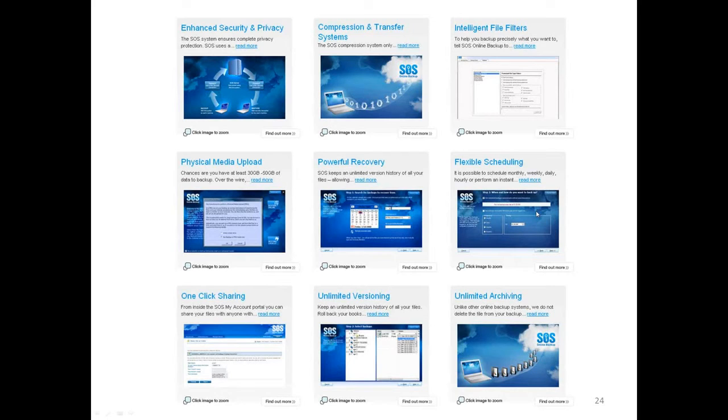Flexible scheduling. You can schedule however you'd like: hourly, weekly, monthly, daily. And before one-click sharing, we've talked about the sharing system. These last 2 features are important.